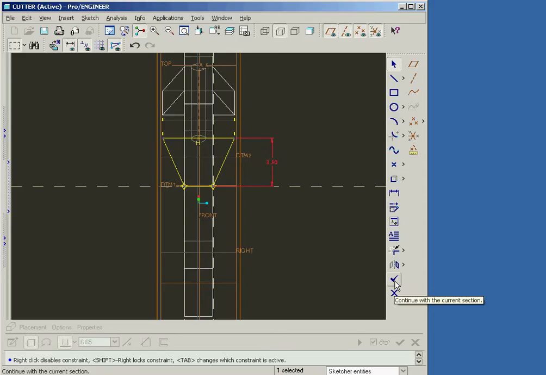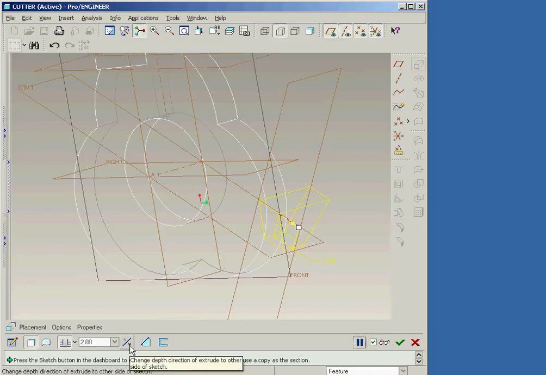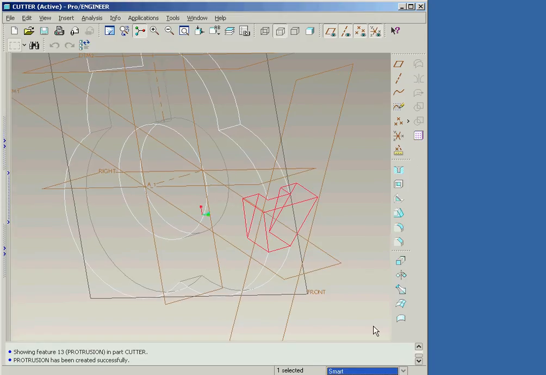We'll now select the Continue icon and then make sure that the extrusion will occur a specified depth from the sketch plane, and then set this depth to 2 units. We'll now preview and then accept our new feature. We'll now create a hole on the outer planar surface of the tooth. We'll start by selecting the Hole Tool icon.